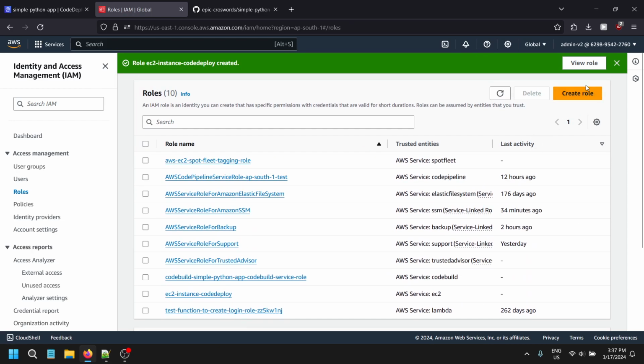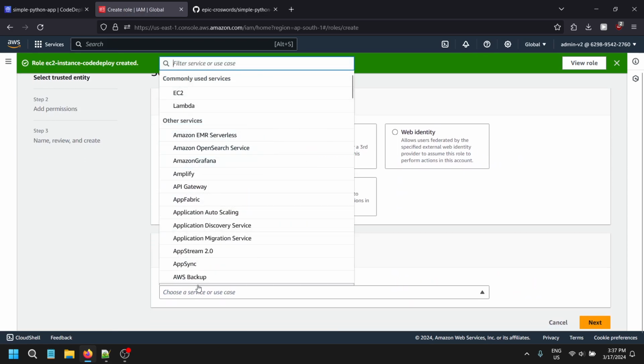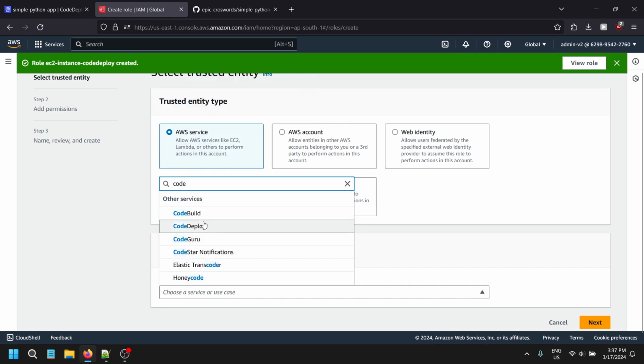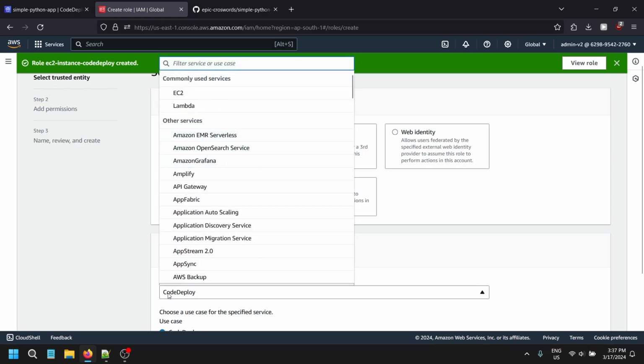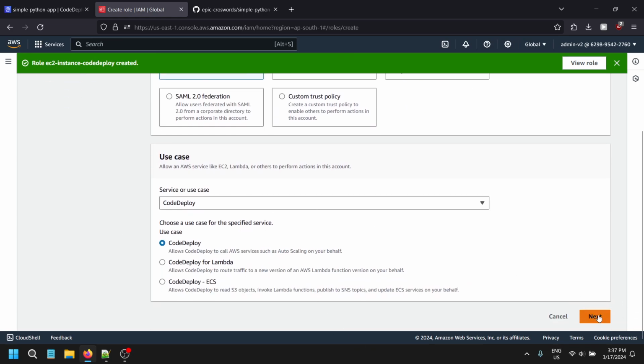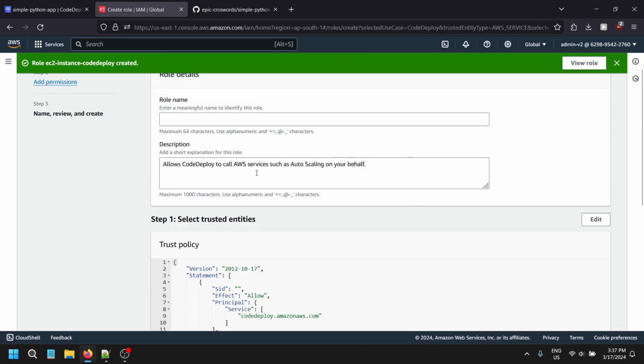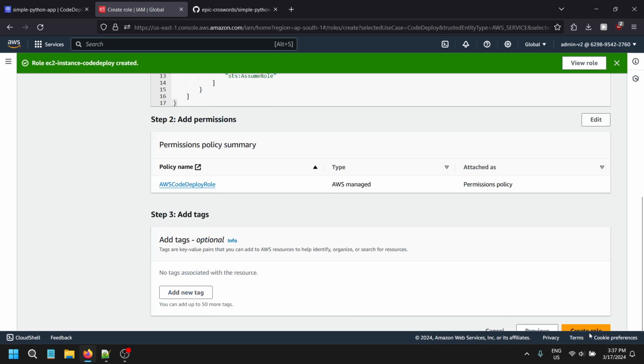To connect to the CodeDeploy service, we can create another role for CodeDeploy. Once we do the changes on CodeDeploy itself, we need one role for CodeDeploy. Let's go and create a role, a CodeDeploy role for Python. Okay, let's create the role.